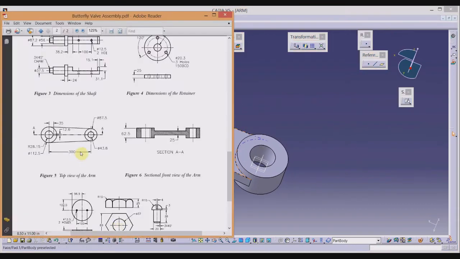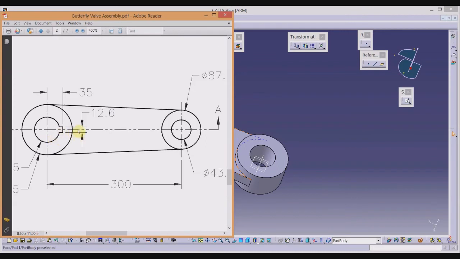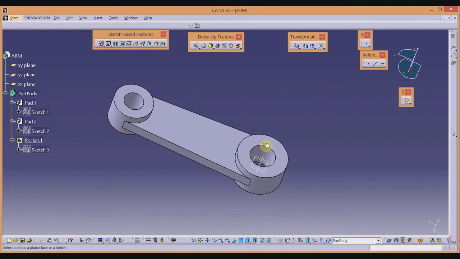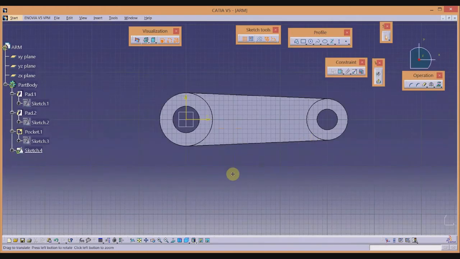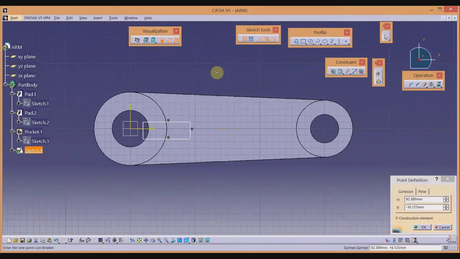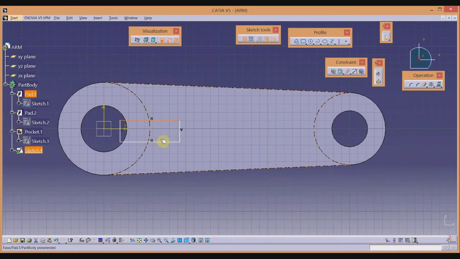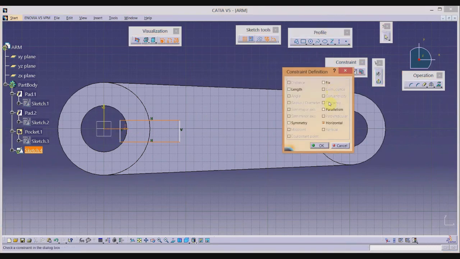Now next we have a keyway here. You can see the keyway. Width of the keyway is 12.6 and it is on the bigger cylinder, so 12.6 at 35 from the center. I will select this as my sketch plane and draw one rectangle because the shape of the keyway is rectangular. Now I will constrain this rectangular slot about the horizontal axis. Select this line and the horizontal axis and apply the constraint of symmetry.